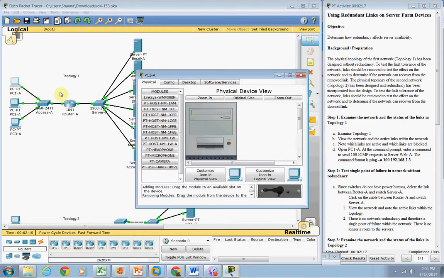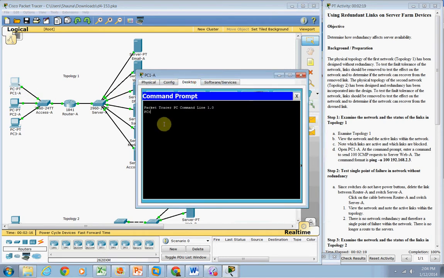So we're going to open up PCA and go to the command prompt, and we're going to ping 100 ICMP requests to server A. So we're going to do a ping -n 100 because we want 100 requests, space, and then the IP address 192.168.2.3. And that will go 100 times, and at the end we'll get a result.